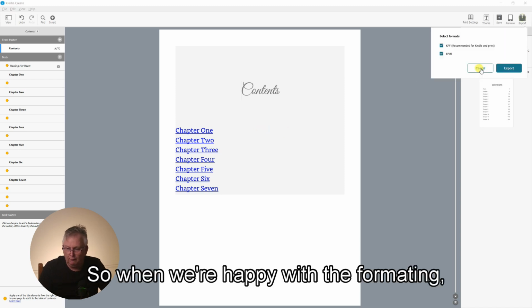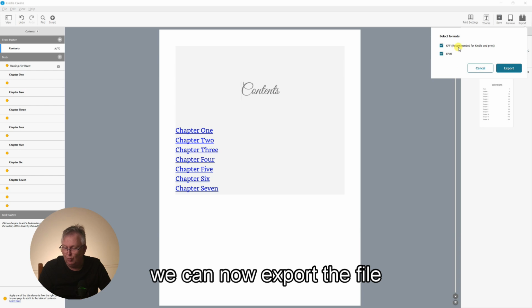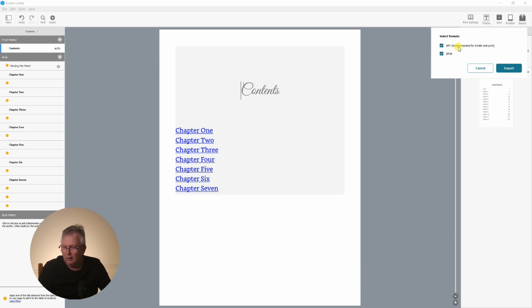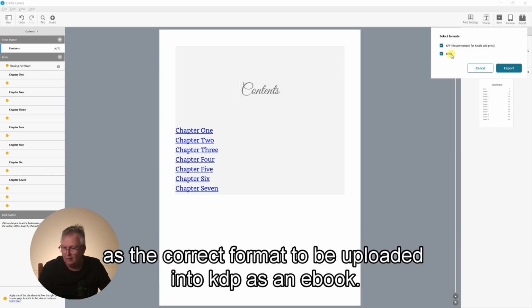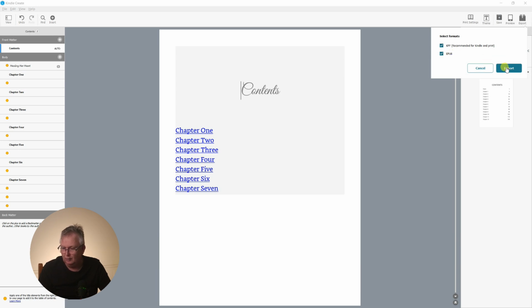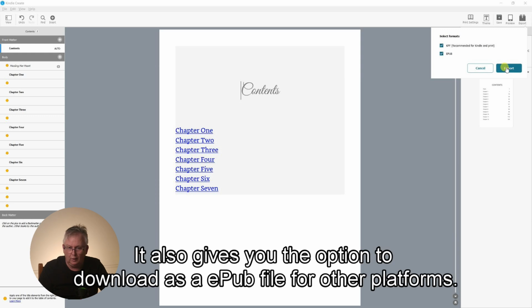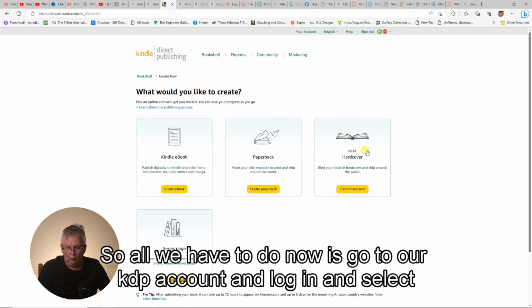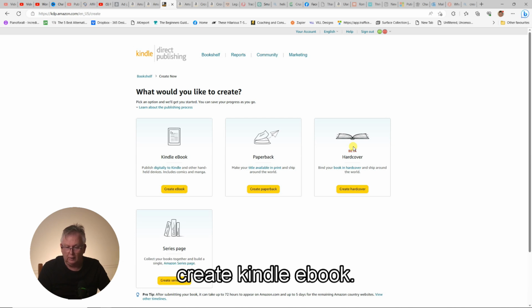So when we're happy with the formatting, we can now export the file as the correct format to be uploaded into KDP as an ebook. It also gives you the option to download as an EPUB file for other platforms. So all we have to do now is go to our KDP account and log in and select Create Kindle eBook.